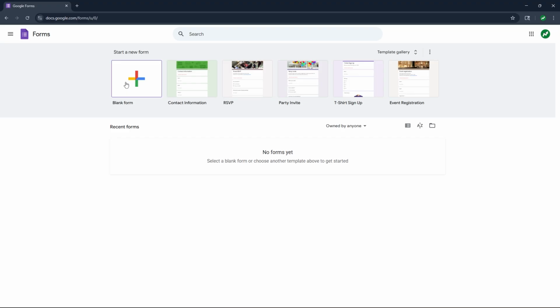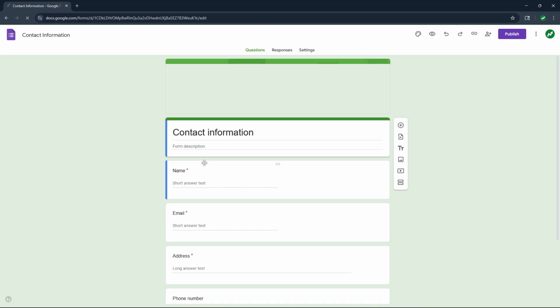Now what you can do is create a blank form and start adding questions through there, or you can use any of the templates they have in the template gallery. We'll use the contact information template for the sake of this video. So if we click on that, the form will prepare and then it should open for us in a second.